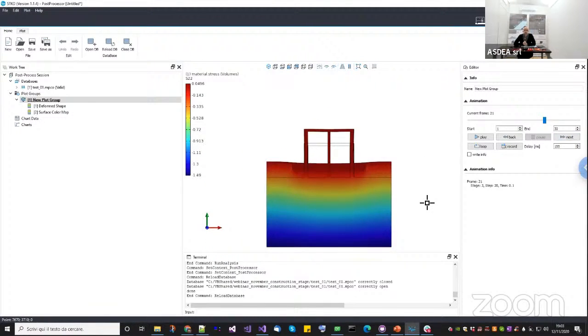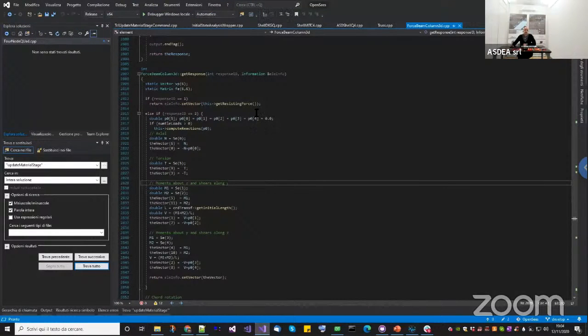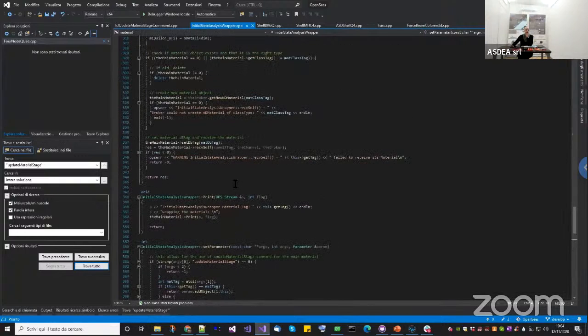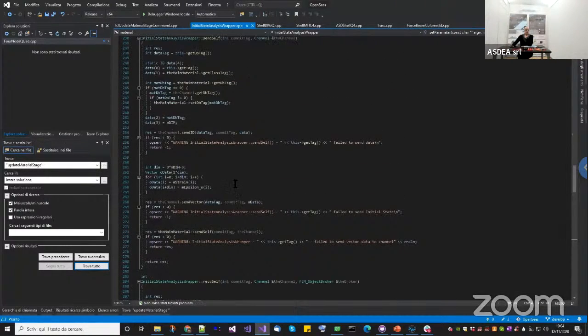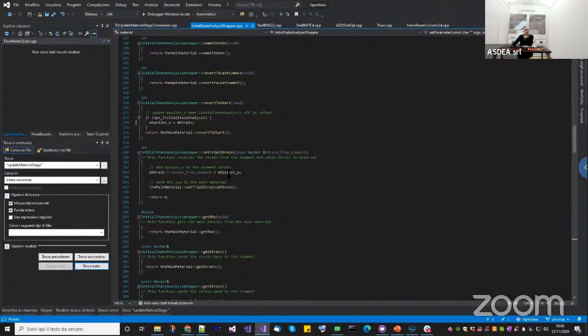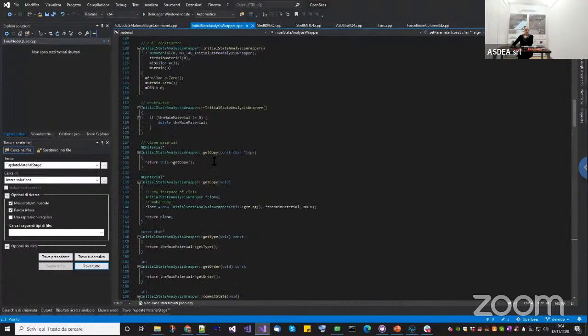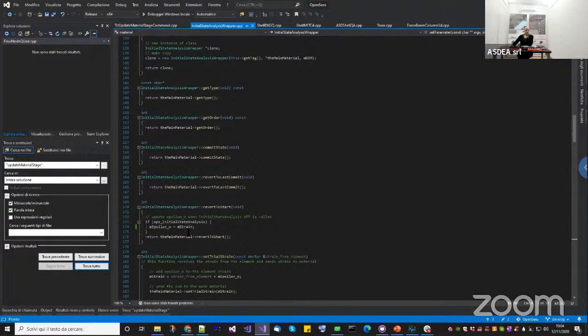Then I tried to understand what was going on here. Actually, the problem is inside OpenSees. Now, the nice thing about OpenSees is that it is open source software. So if you are able, you can go into the source code and see what is actually going on. Now, the main error was in this file, for those of you who are programmers. There is the initial state analysis wrapper that basically stores the initial strain. Let me show you where, which is here, I think. Yes, here. This is a correct version because I corrected my version.